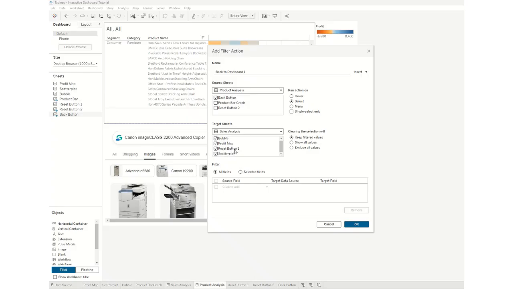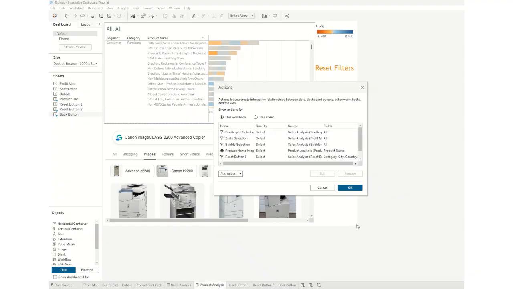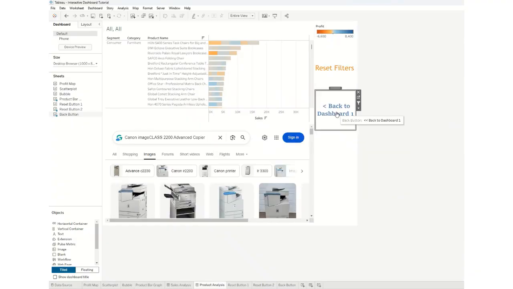And we already have a reset button for all the filtered values. So all I want to do is just go back to these graphs in the sales analysis. So just leave that and click OK. Click OK. So this should work.